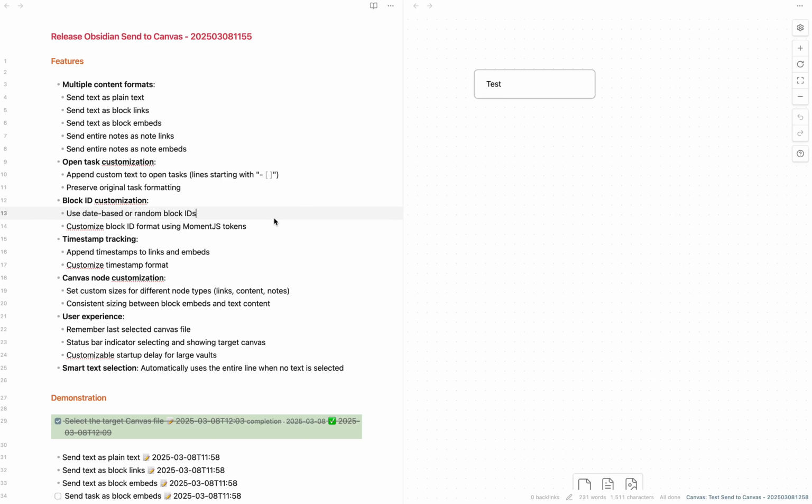But what I'm lacking is, what if I want to create the Canvas file more effectively? For example, in my daily workflow, I often want to link to some text. I would create a block link or block embed or note link. Then I would like to put those links on a Canvas file. But to achieve that, I didn't find a plugin for that, unfortunately.